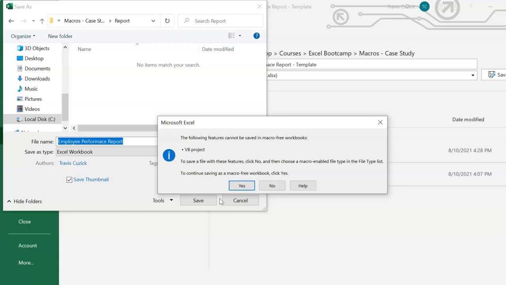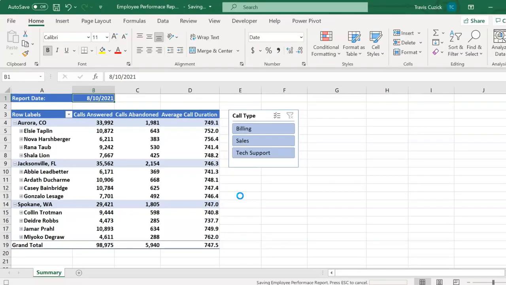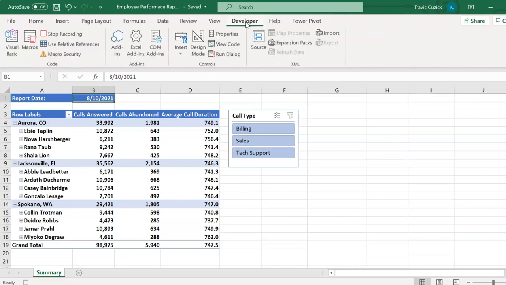in a macro-free workbook. But we do want to save this file as a macro-free workbook, so we're going to go ahead and click Yes. Now at this point, we've followed all the steps we need to follow, so we can go to our Developer tab and then hit Stop Recording.